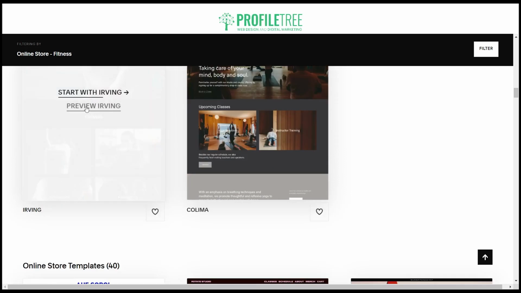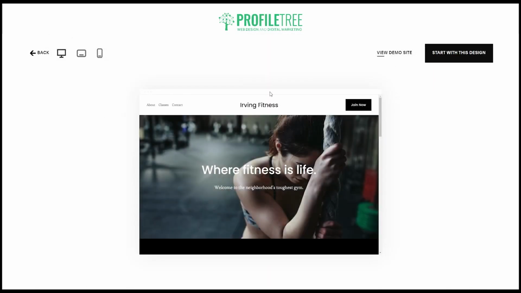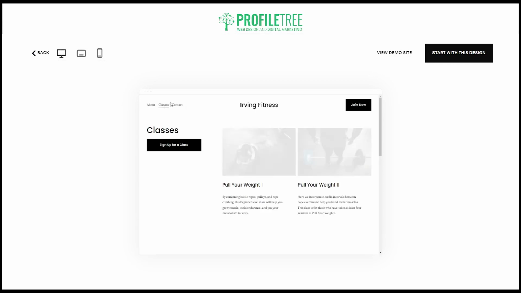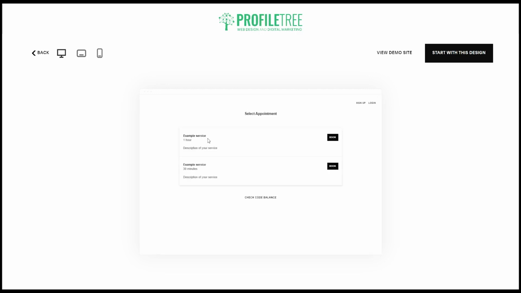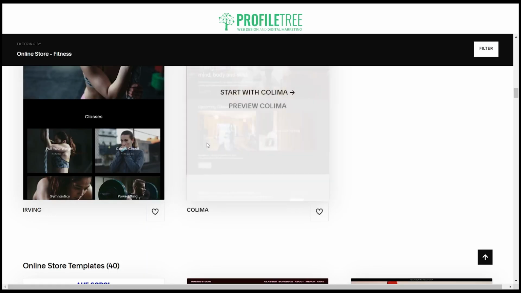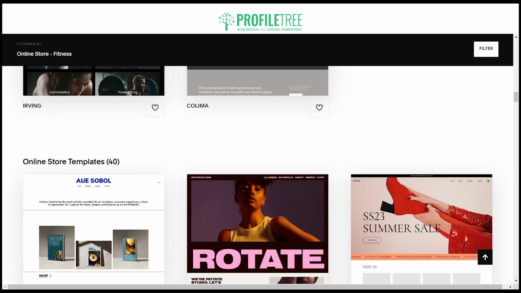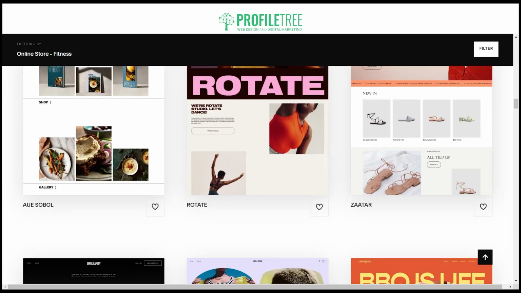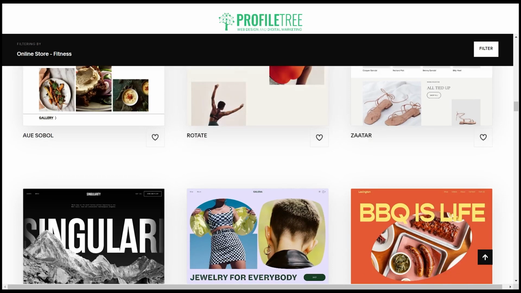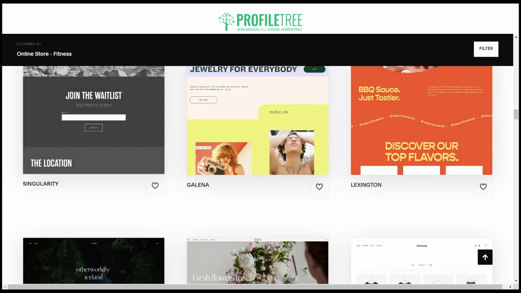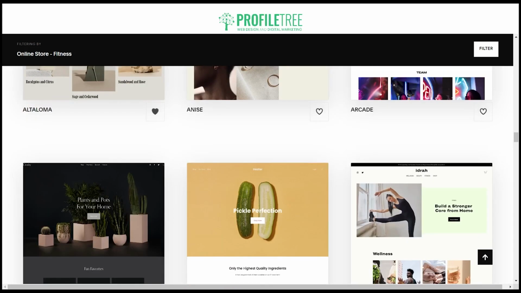So if we go ahead and preview that one, it works the same way. These are like a courses or services type. So you can sign up for a class, and of course you can choose a service and then select that appointment. So that's a type of e-commerce website for that one. And what I like about Squarespace itself is it actually gives you more of a full view of what the site can look like. And you do also have that option for preview, same as Wix.